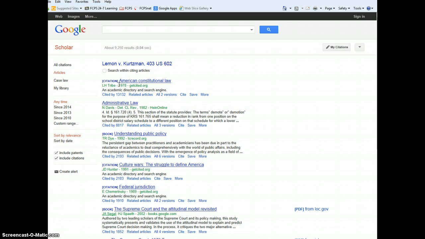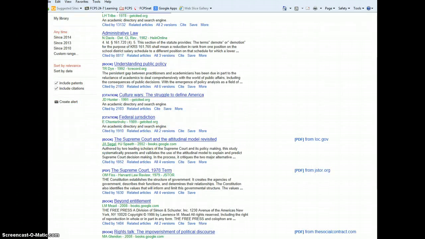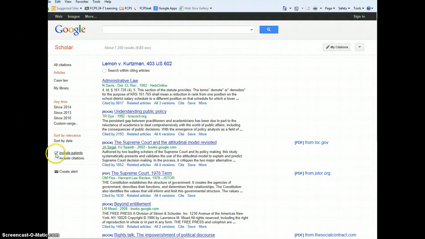Now notice here you have something that says citation. I just want you to know citation is where we get frustrated. That means you're not going to have access to the full text of the article. You're going to have to come find Ms. Linsky or myself, and we're going to help you track that down. The other thing is, now if you don't want to worry about things that only have citations, you really just want to find full text, then let's uncheck include citations and let's uncheck include patents. So once again, now we're down to 7,000 results.